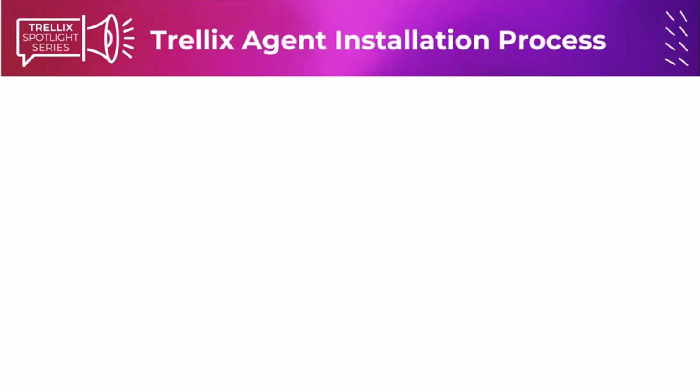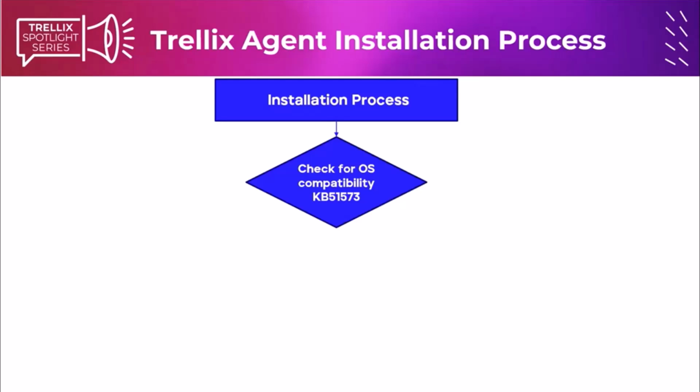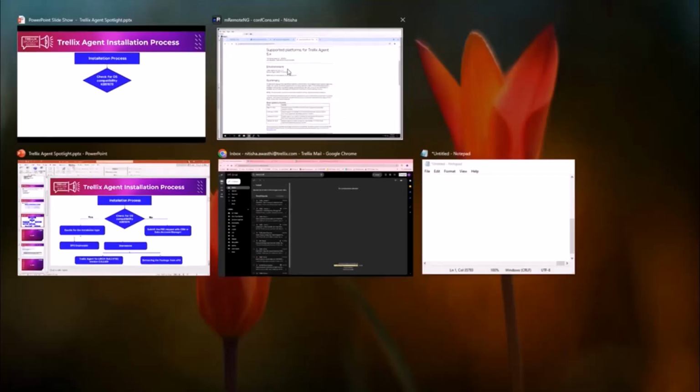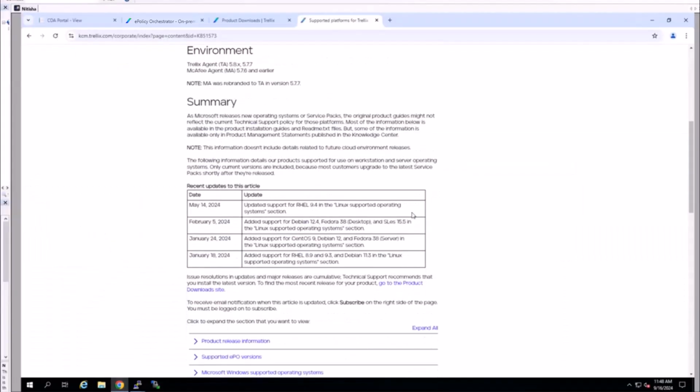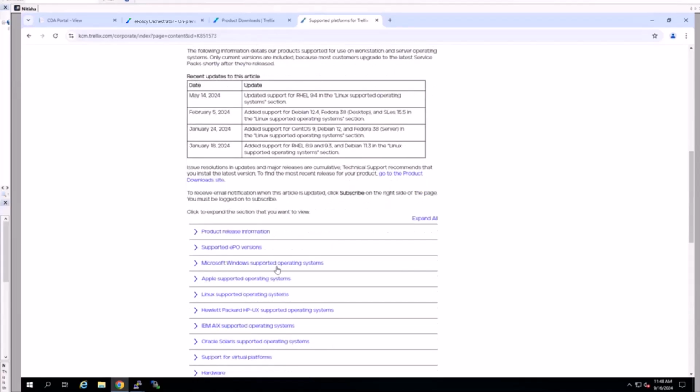We discussed the Trellix Agent system requirement. Now let's see the process of how Agent can be installed on a system. For the installation process, the first thing to check is OS compatibility, which can be reviewed in KB 51573. If we look at the KB, we can get the entire details with regards to Trellix Agent product release, supported Windows operating system, supported Mac operating system, supported Linux operating system, and many more further details.